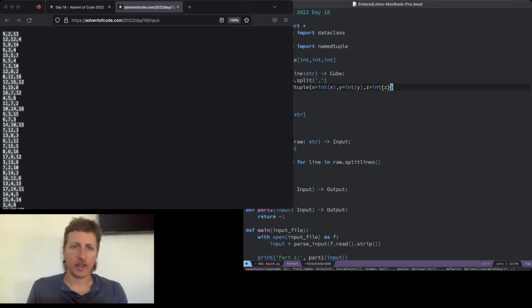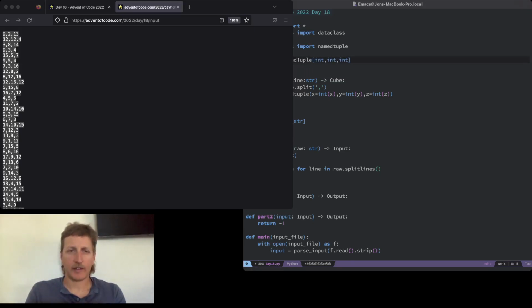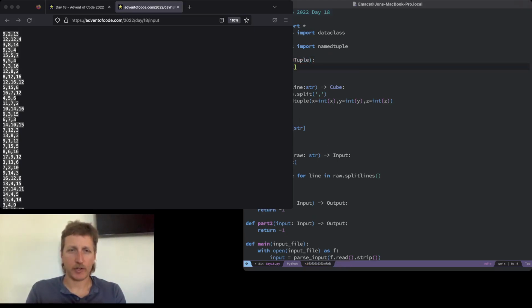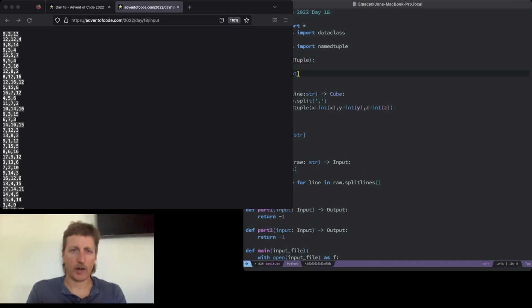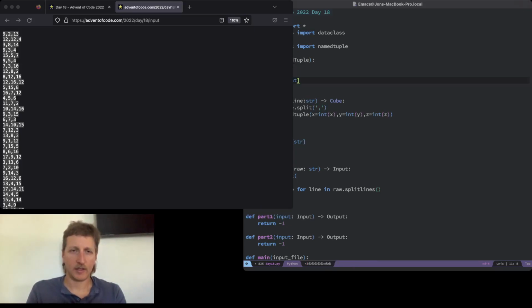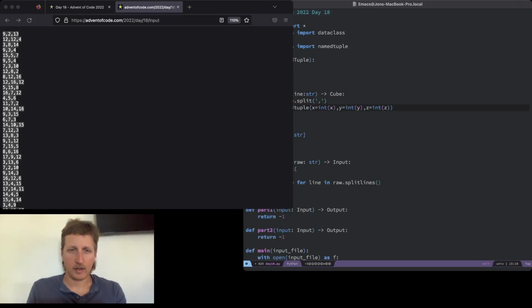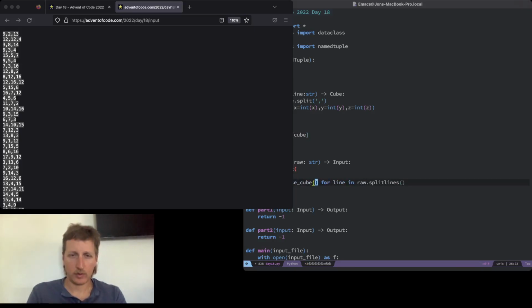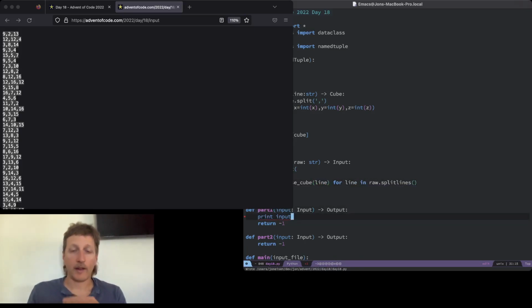Oh no, you do it as a class, right? Class Cube. This is the best way to do it. x: int, y: int, z: int. Nice, okay. All right, we got our named tuple. And cubes is a list of Cube. Nice, print input.